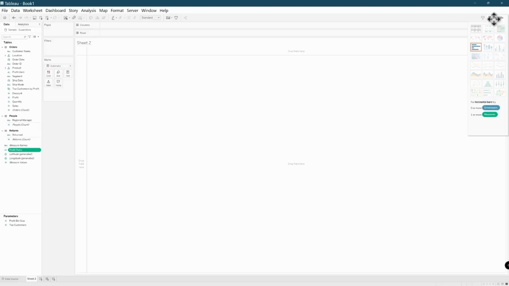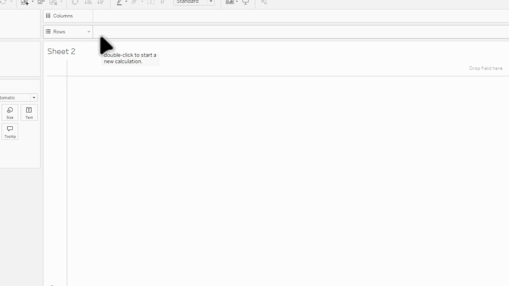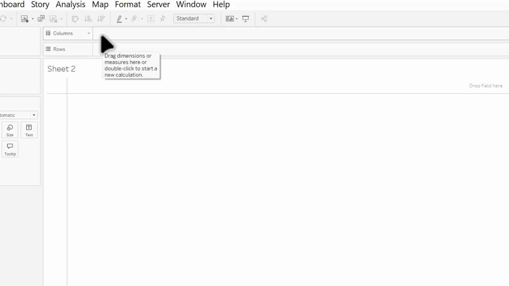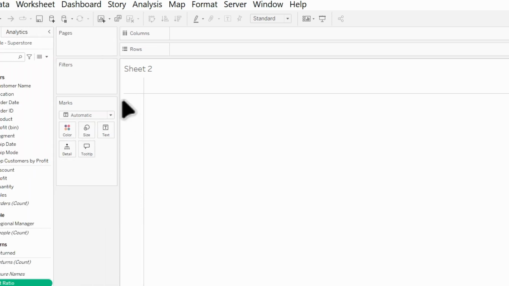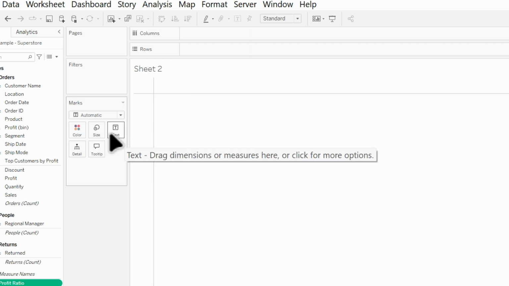Let me zoom back out. To create a text table in Tableau, you need to drag at least 1 dimension into the row shelf, 1 dimension into the column shelf, and to complete this actual view, we need to drag at least 1 measure into the text on the marks card.